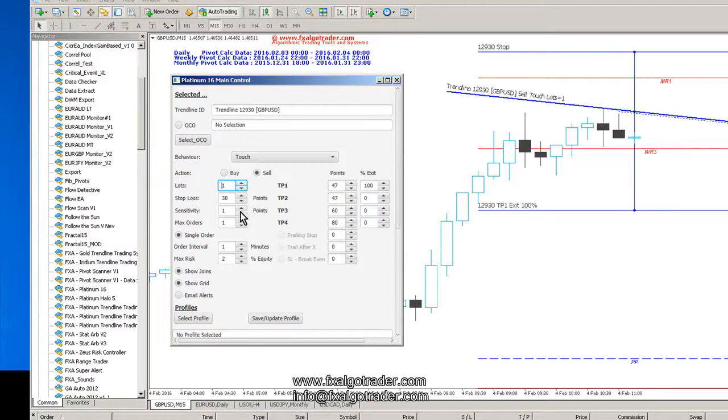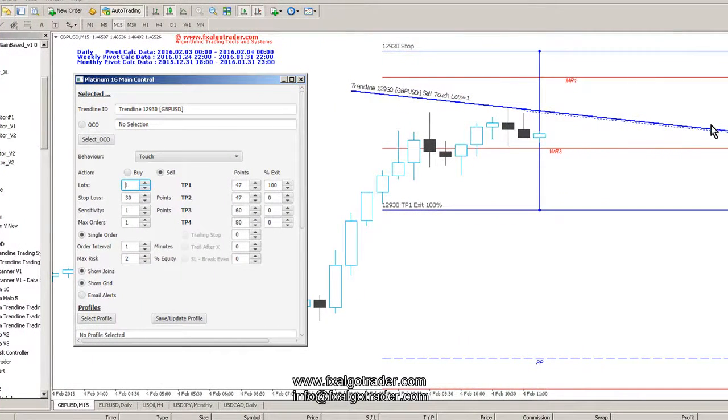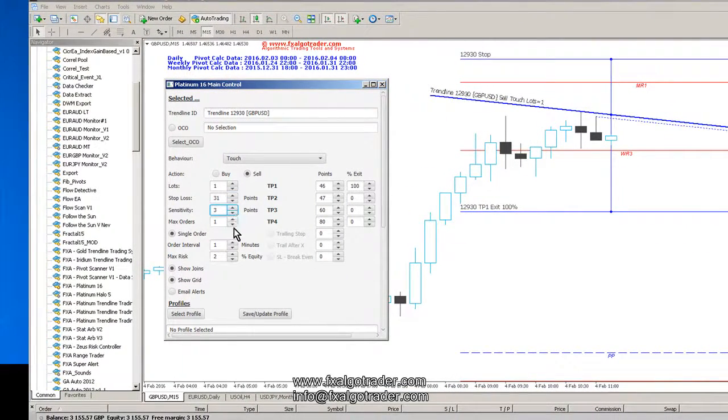and the sensitivity of how price action behaves when it hits the line. At the moment you can see a little dotted line here, and this represents a 1 pip channel around the trend line where price action must enter in order for the trade to execute. So if I increase the sensitivity level to say 3 pips, you can see the actual channel has just moved down a bit. It's got broader. That means that if price action comes in and tests this area here inside the channel, then the trade will be triggered.